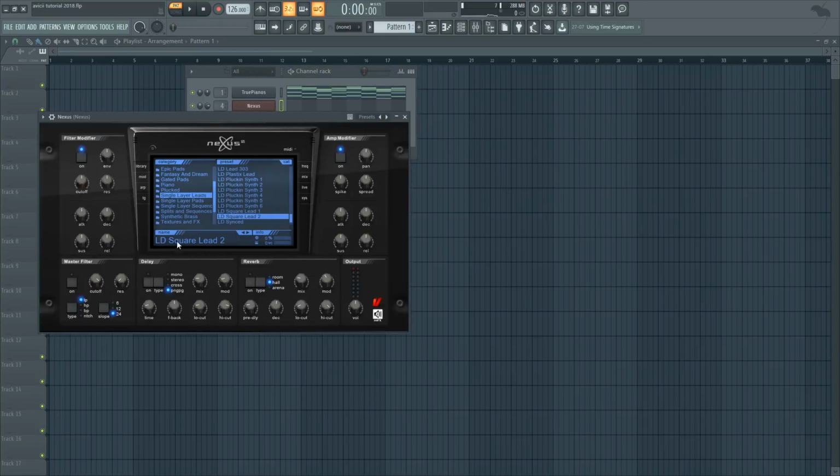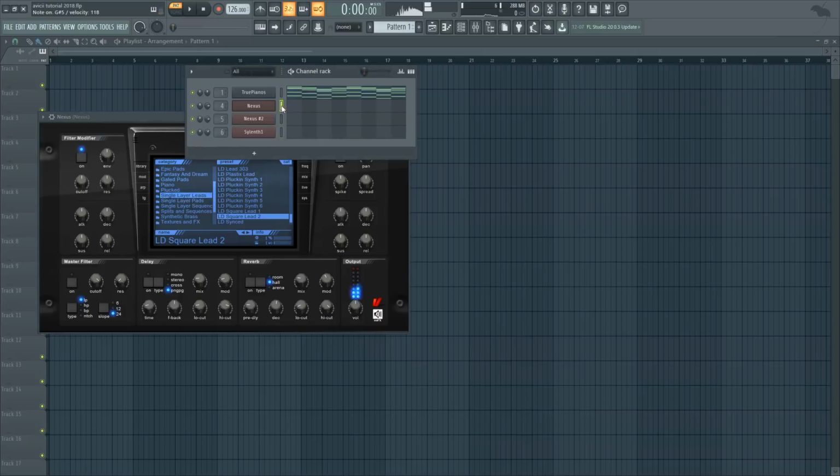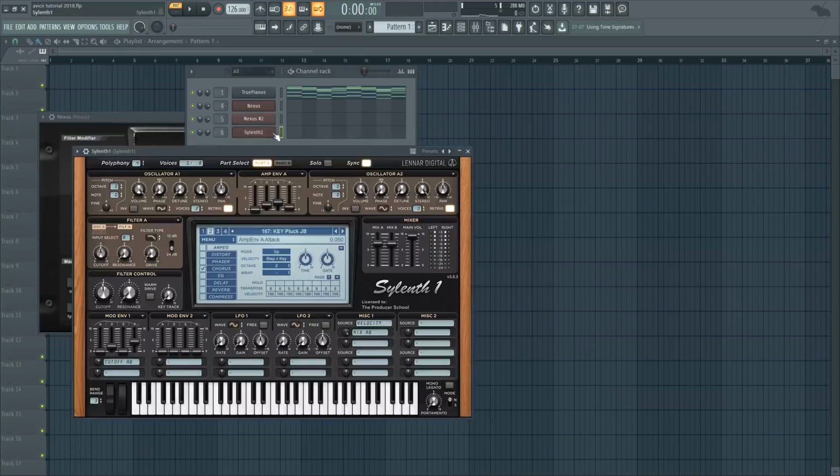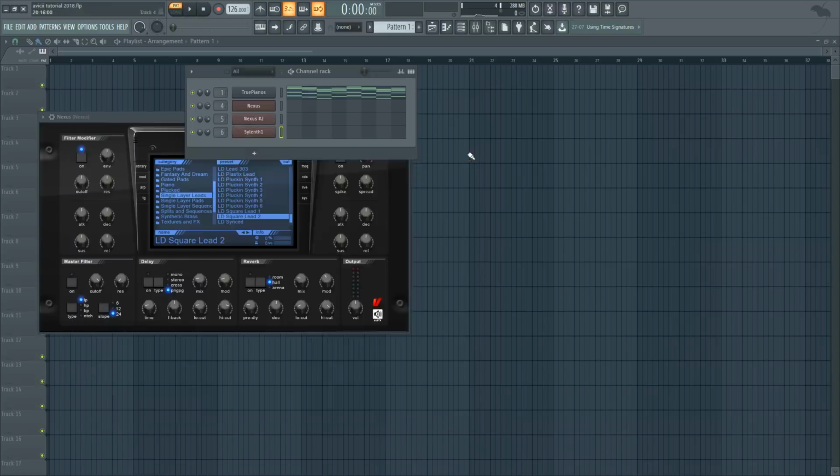Avicii used this layer a lot, Squarely 2, in just the basic presets of Nexus, and it goes like this. I think it sounds familiar to you if you know Avicii. And this one, it's double square. And the last one I'm going to use is a silent preset called Plug GB, and it's just a pretty basic plug.